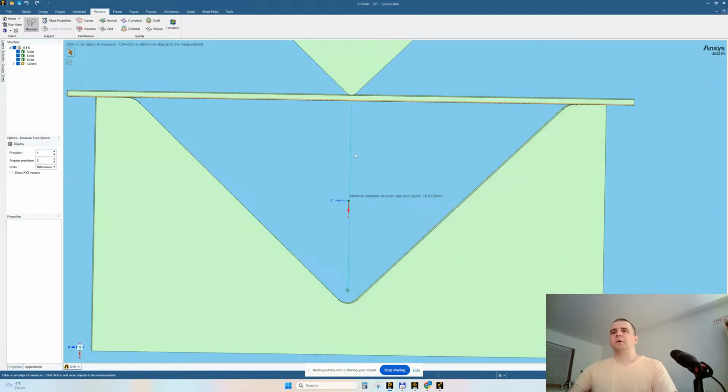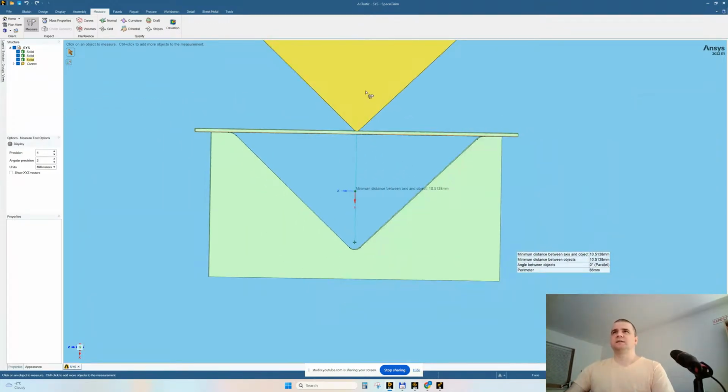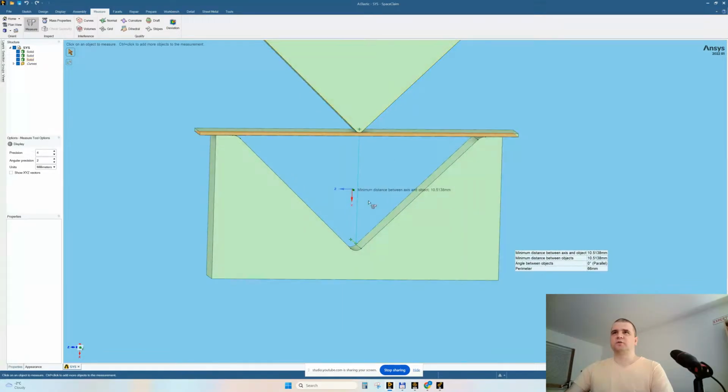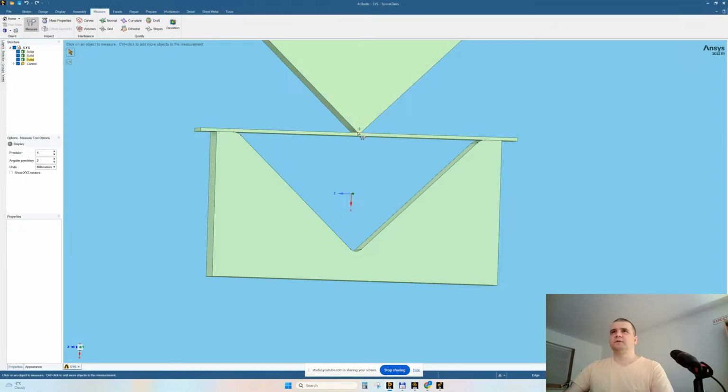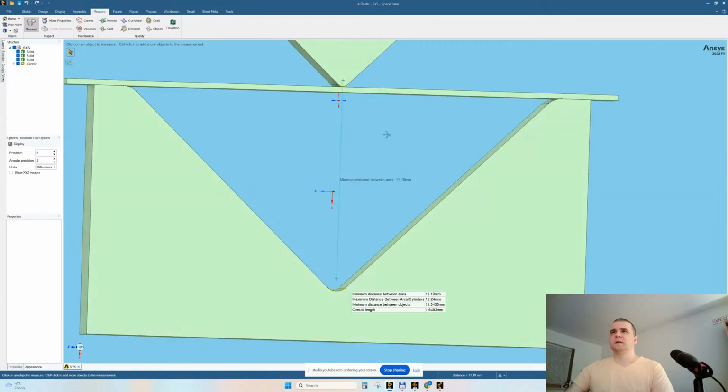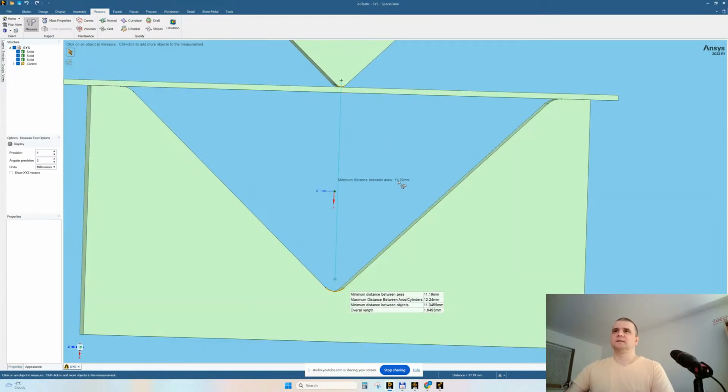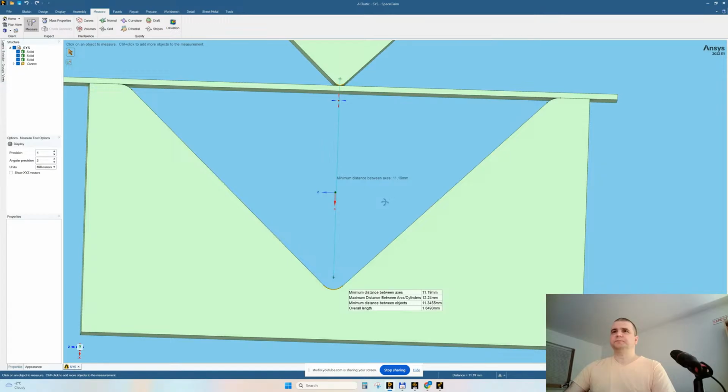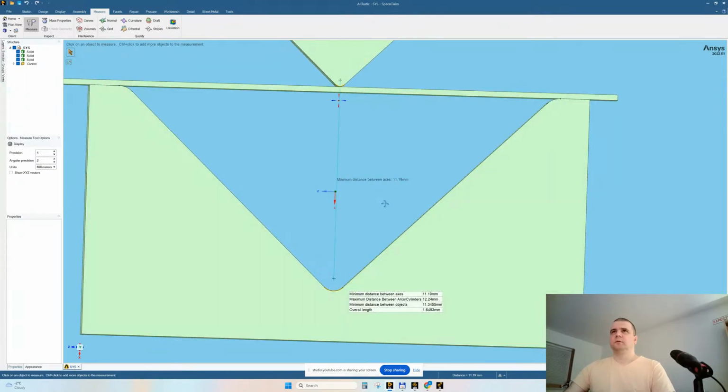Why am I talking about this? Because I would like to assess the travel of the punch. The punch will come down, and I need to assess how much I should press the punch, all right? So let's maybe also measure between these two surfaces, and we have 11.2 as I said. So we're going to apply 11.2, and let's see then what will happen.